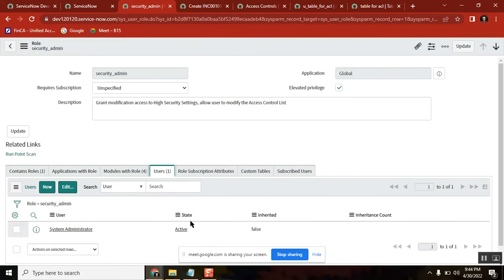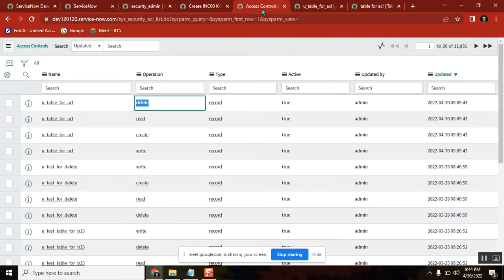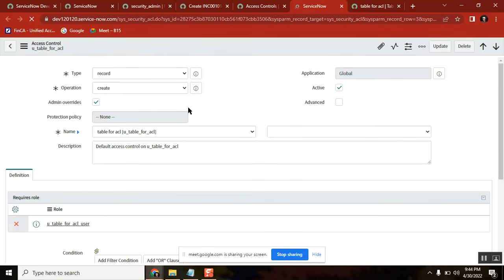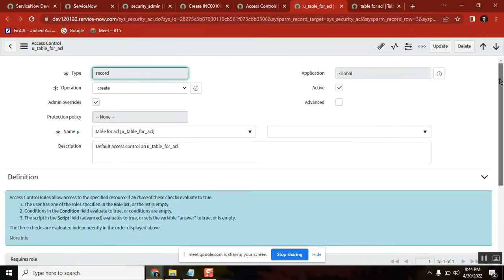Okay, that means from now onwards I can edit, create, or delete anything on the ACL table. See here, it came now. I refreshed it, and okay, it came now. Now someone will ask you a question.